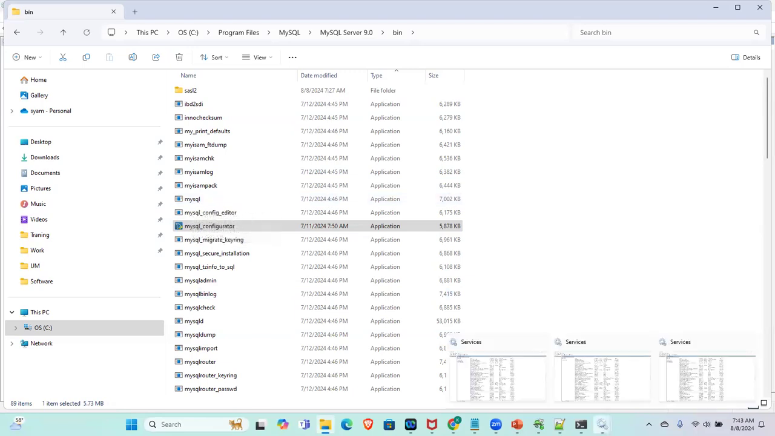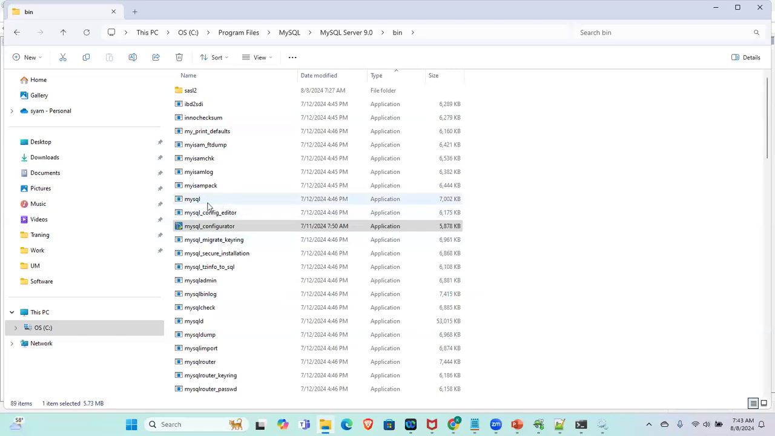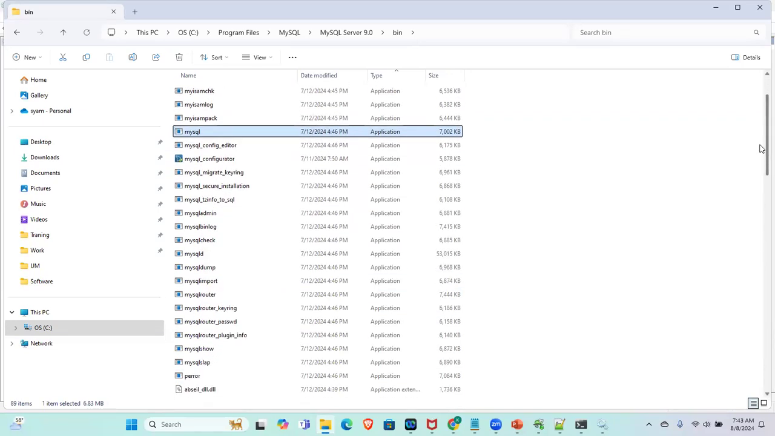Even if you're doing it from here, from services, even stopping and starting the database, technically what it is doing is calling this code and doing the work for you. Like the way if you want to connect to the database, there is a connector here too.